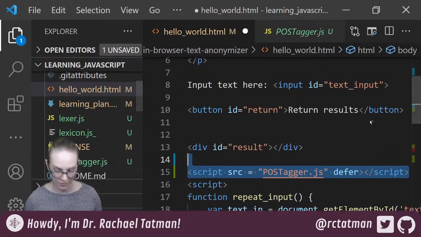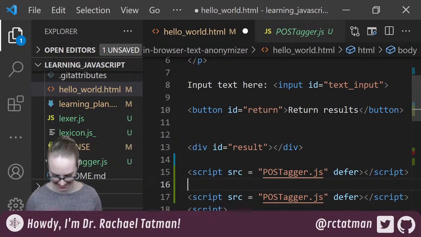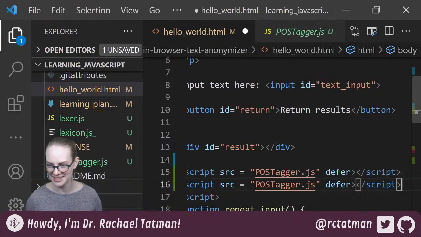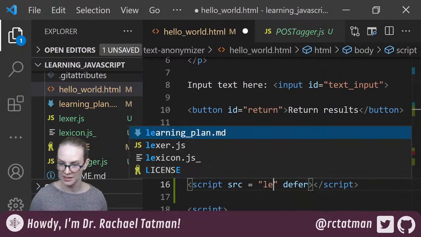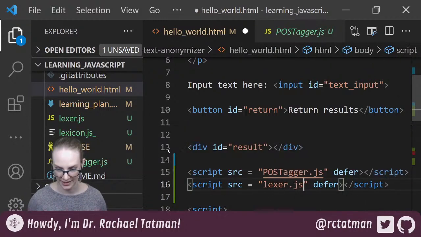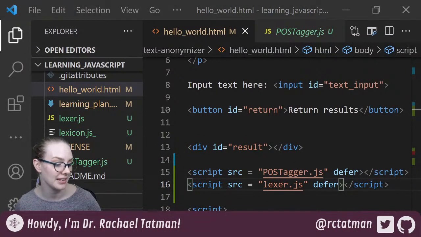And then I'm going to try doing another one. And I've added additional ones, and I haven't gotten any errors. So I'm just going to say that this is fine. Everything's working great. And we're doing a good job. And it's going to work fine. OK. But instead of part of speech tagger, I want this one to be the lexer. And hopefully, they'll just load the lexicon, and it'll work fine. And I guess we'll find out.